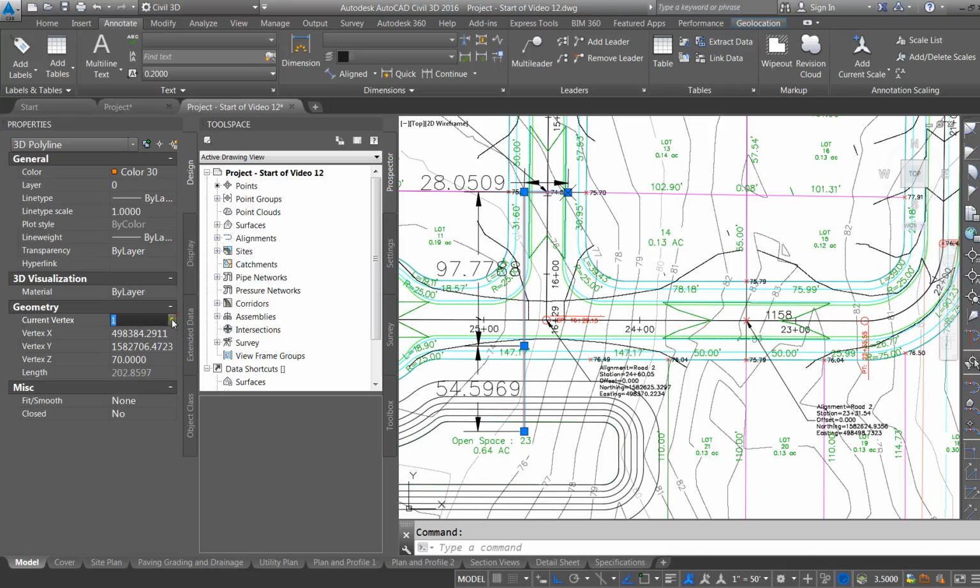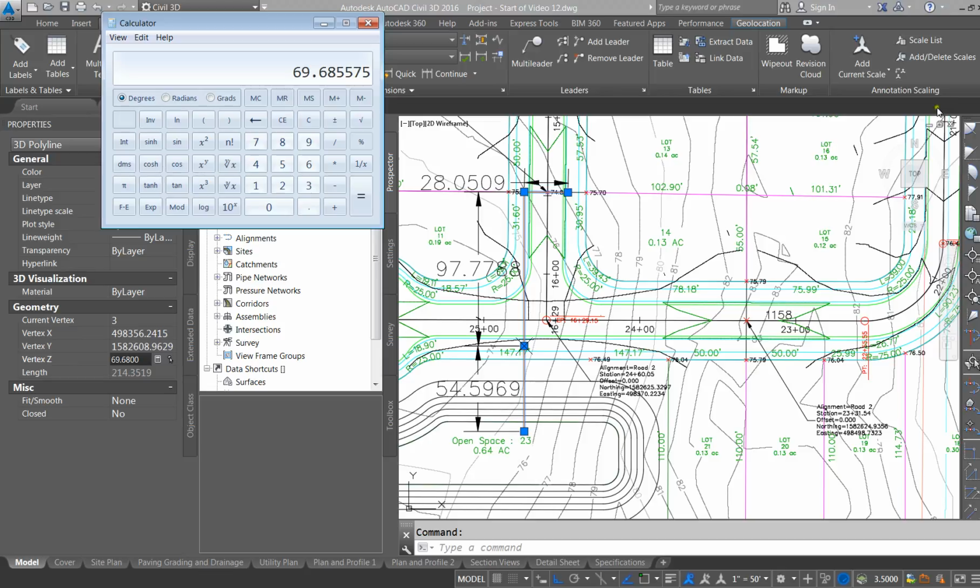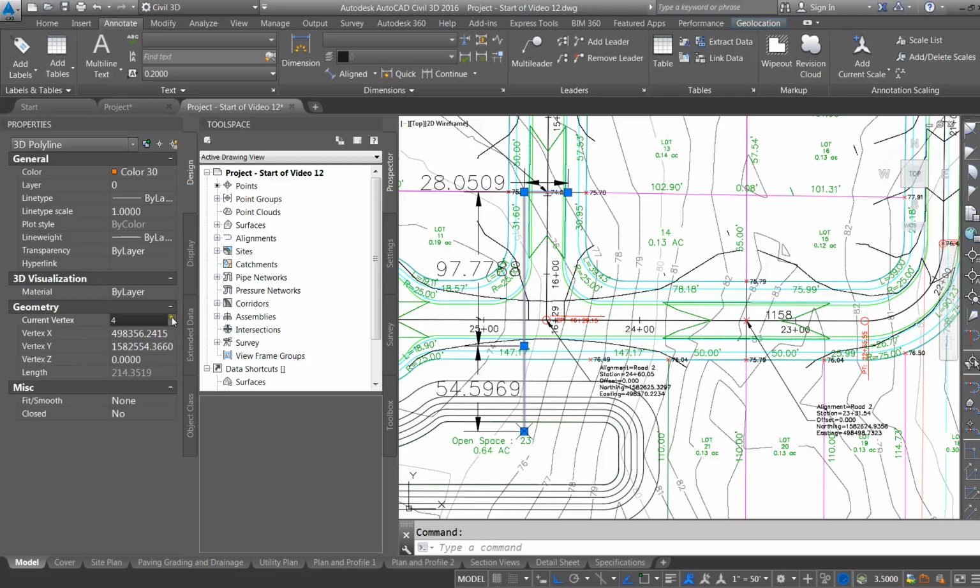So vertex 3 is 69.68. Double check. 69.68. All right. And my last, I'm going to subtract 55 feet times 0.0025, and that's the slope. And that's going to give me a 69.5. And I'm just rounding these to make it a little bit simpler. So I'm going to change that last invert to 69.5.